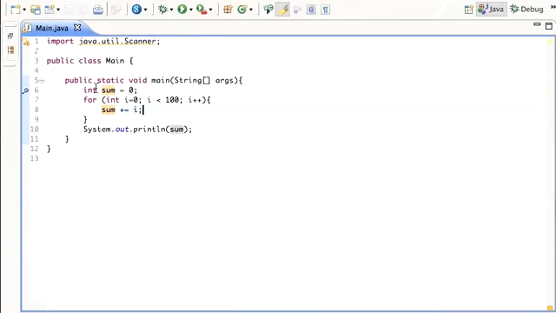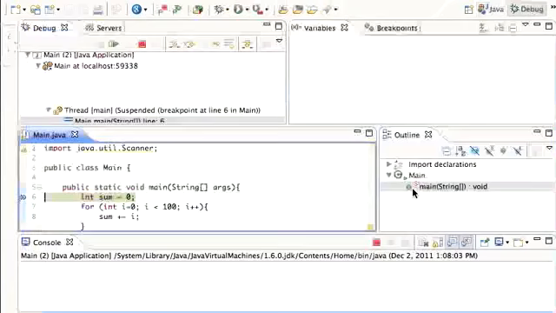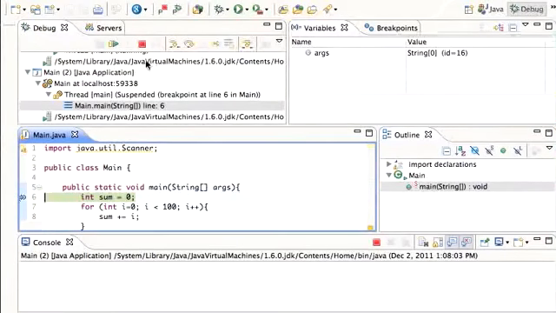Once you do that, then instead of running it with this button, you're going to press this button, the debug button. Press that, and it's going to tell you that it's going to open the debug perspective, and that's what you want. So you say yes. I'm going to say remember my decision, yes, so it won't ask me again. Now everything changes.